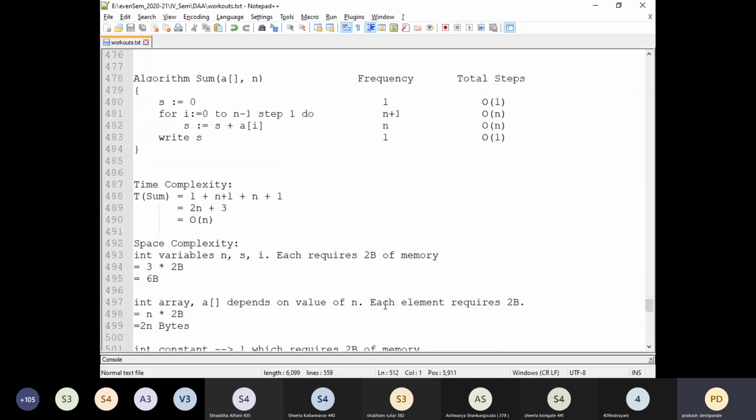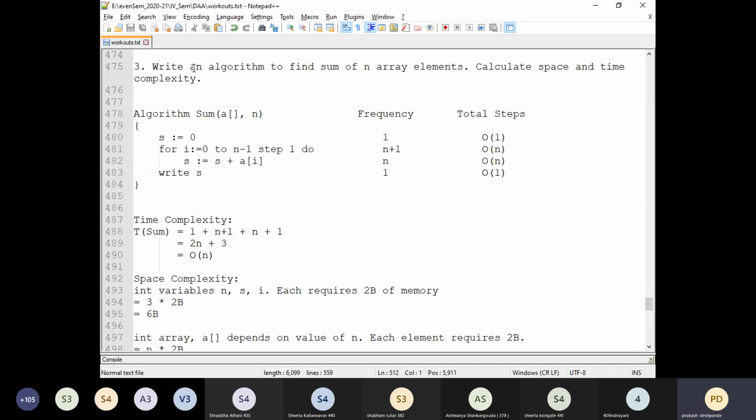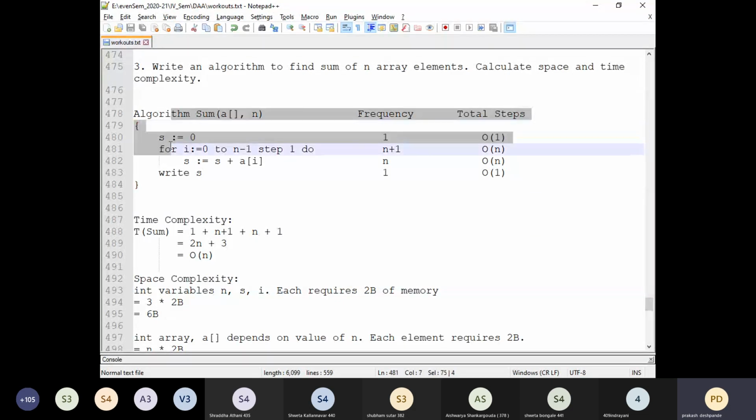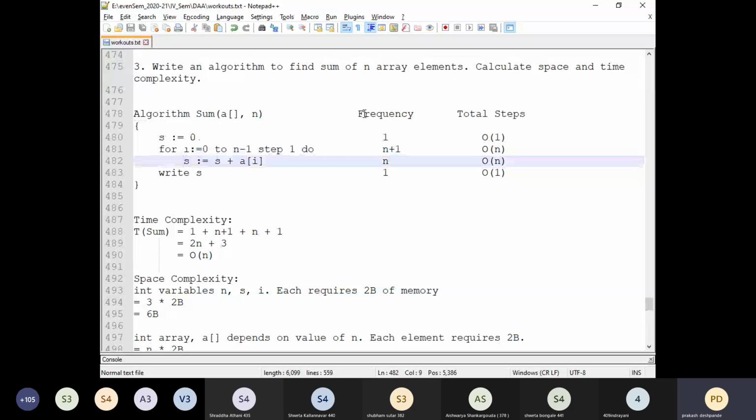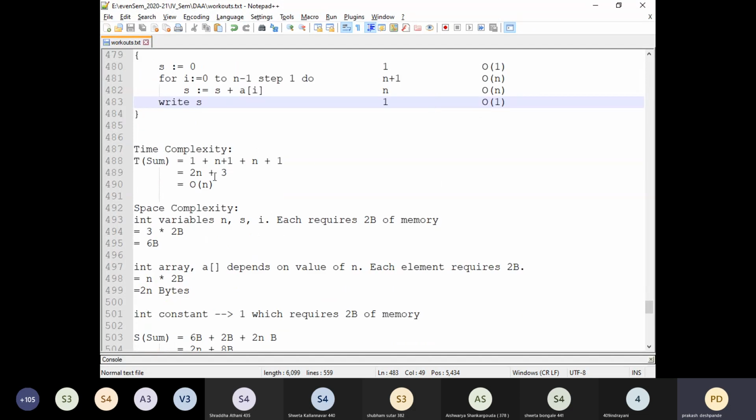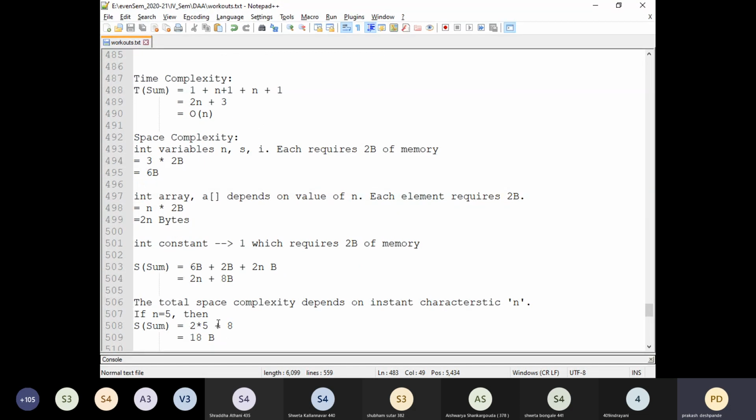So if you get a question in the exam, write an algorithm to find whatever that particular algorithm problem is for, and then calculate the space and time complexity. You need to first write the algorithm, and adjacent to the algorithm, write two columns, the frequency and the total steps, derive the values there, and then calculate the time complexity and then the space complexity. If the algorithm involves instance characteristics for the space complexity, then we need to provide an example like this in order to get full marks.